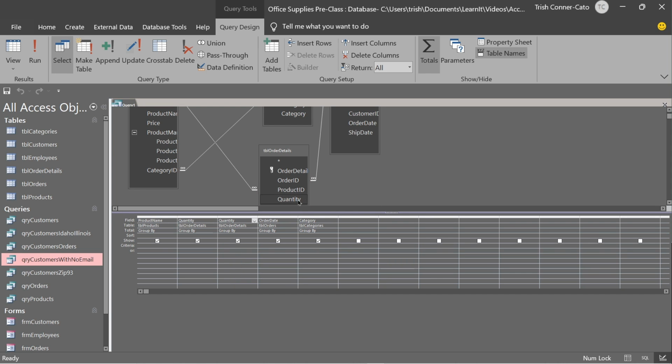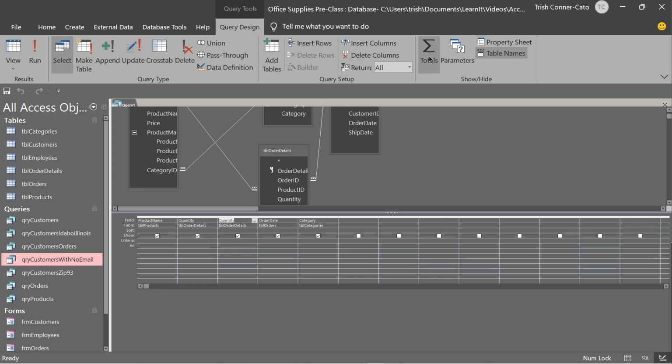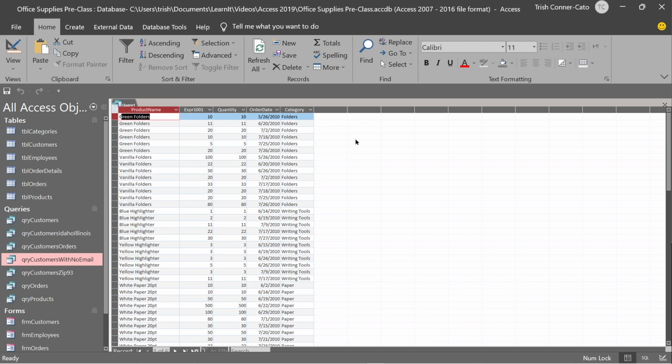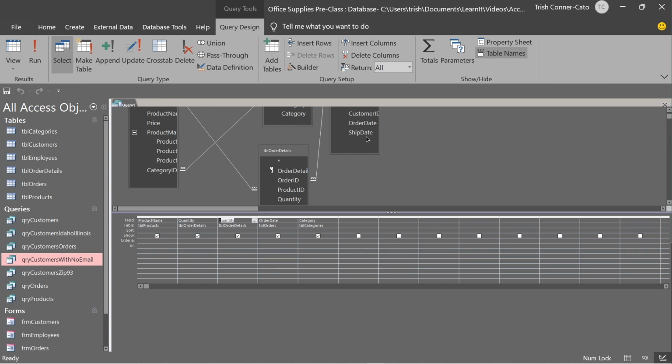So now it's grouping by everything just by adding that, right? Let's go and click on the totals button again, and it gets rid of that group by row. Let's view this the way it is right now. So it's just showing the product names, right? We have an expression there we don't need to worry about. It's showing the quantity field twice. That's what it is. Order date and category. So I'm going to just go back to design view and we'll start doing our groupings.